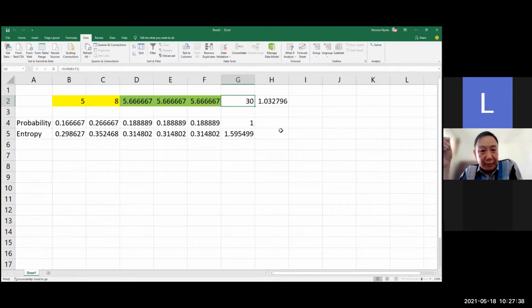So if we want to fill up some empty fields with a known sum, then we can find the probability, then find the entropy, then you use the solver to find the maximum entropy. Correct. Okay, clear?